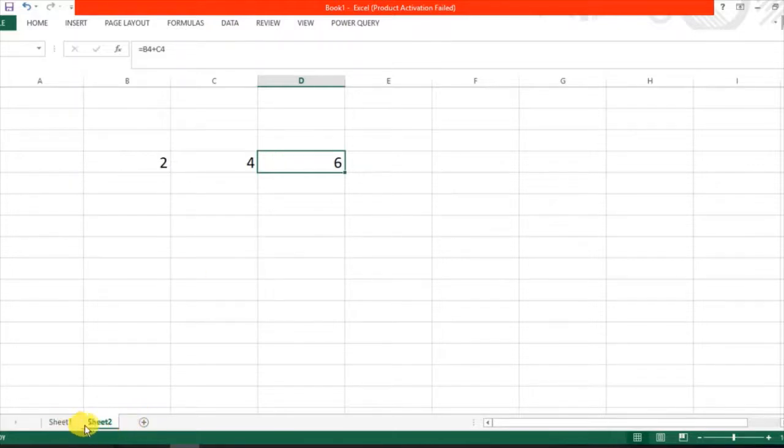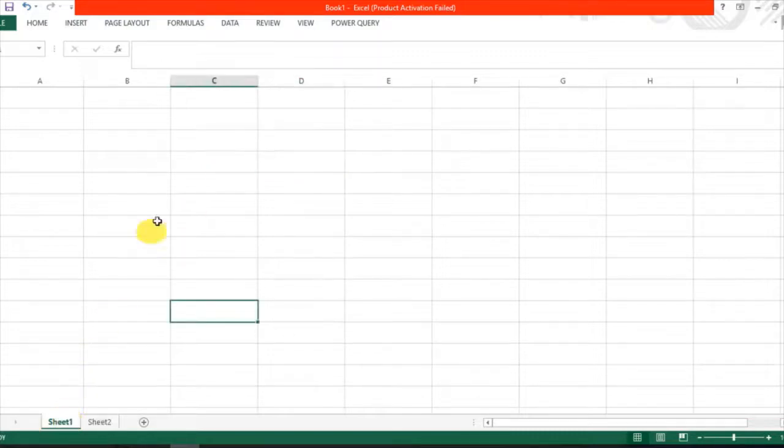Now when I go to, this is sheet 2, when I go to sheet 1 and I want to make reference to this sheet, I may end up using equal to, then I go back to the reference, then I get 6, which is referencing sheet 2 D4.